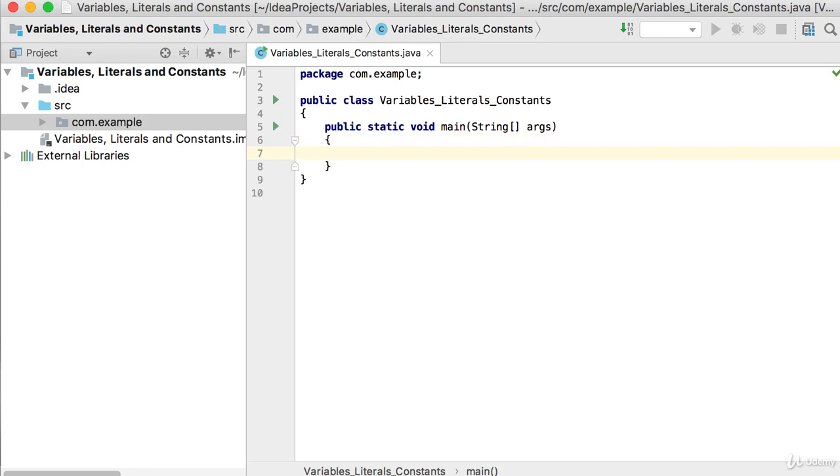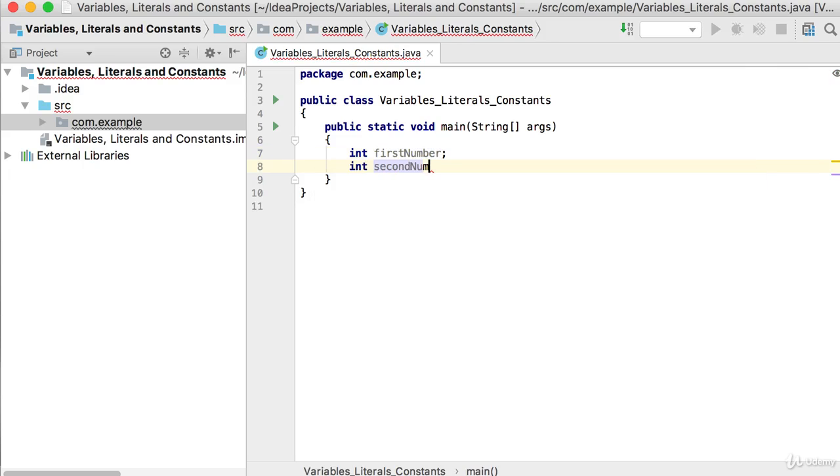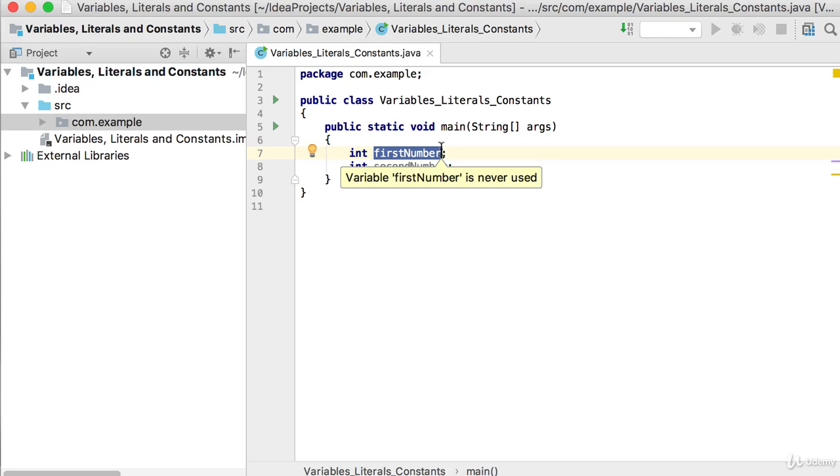Now in the main method, I'm going to create 2 variables. I'm going to create a variable called first number, and I'm going to create a variable called second number. Now in Java, when we declare variables, the int part, the very first part, is called the type. In this case, it's an int or an integer. And then the second part of the declaration would be the name or the label for your variable. The name for this variable is first number.